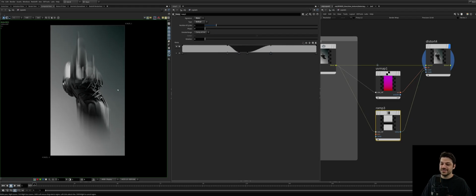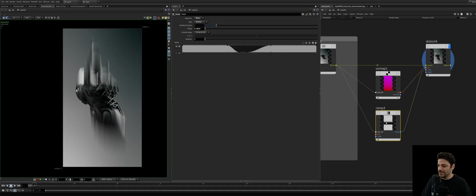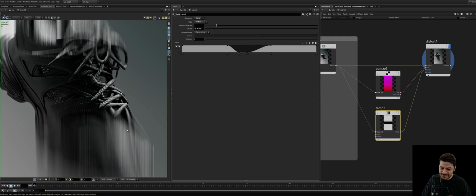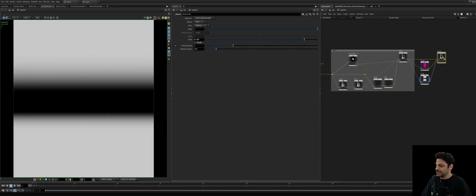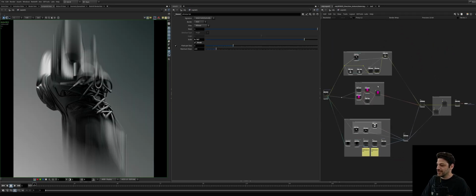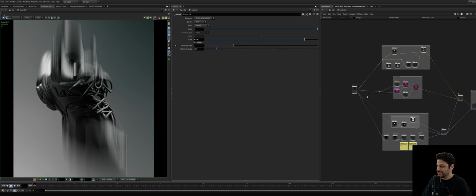Now, this is the simple way, but we want to actually use information from the render itself to have a little bit more interactivity between the depth of some of these objects and the mask for the distortion itself. So if we leave the simple version behind, I've already gone ahead and prepared a more complicated version.